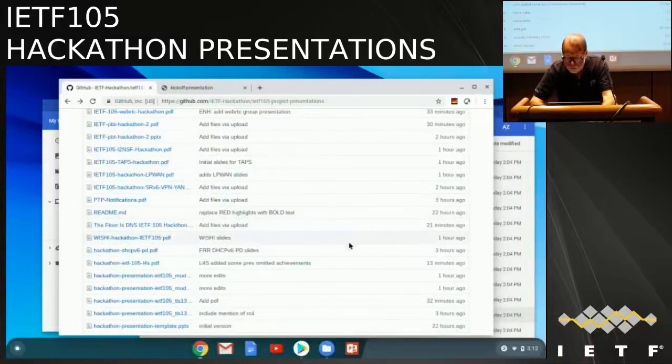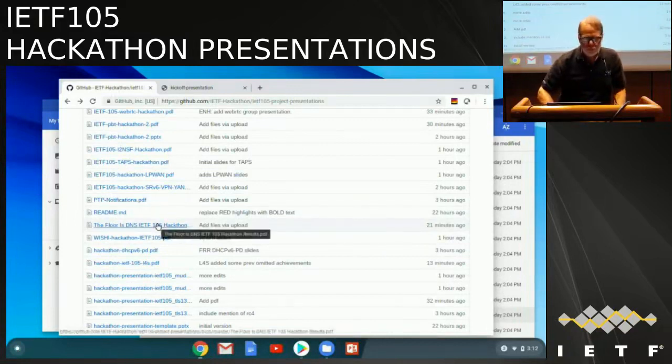So let's read. We didn't do yours yet. We have the floors DNS. We're ready for that one, and then it looks like L4S will be after that.